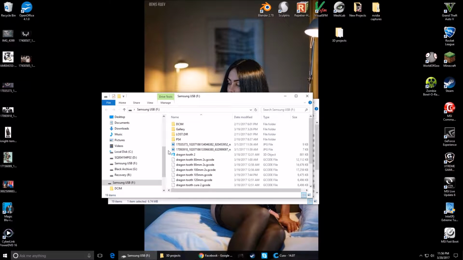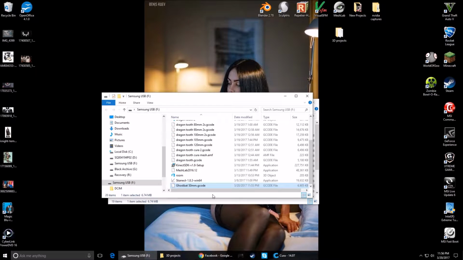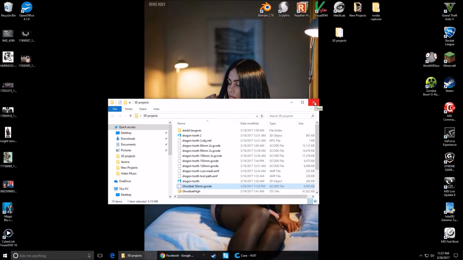Basically the same thing if I was going to put it onto the SD card, same process. And the file's not very big all in all. And that's pretty much it. We'll move on to the rest of it.